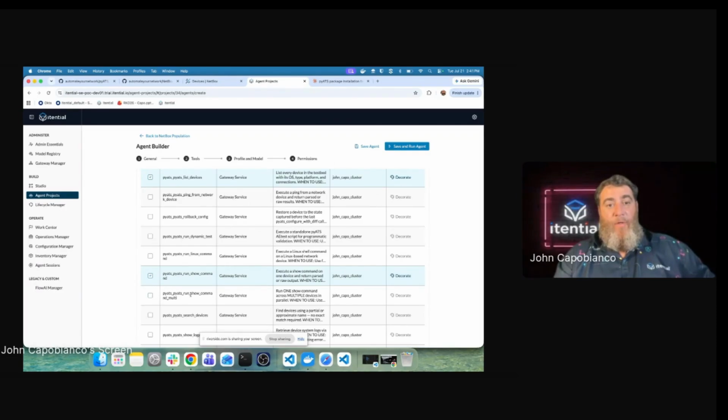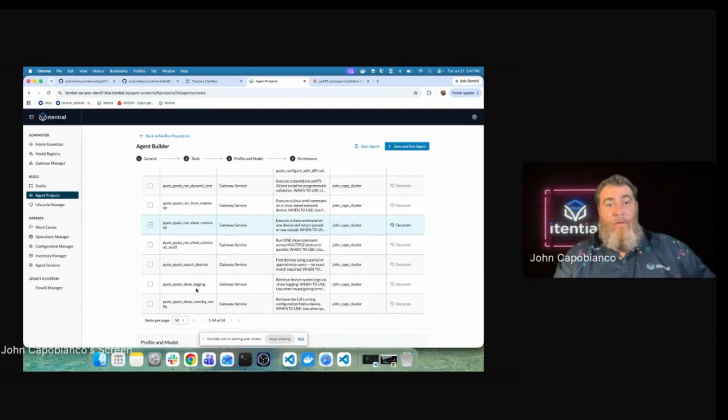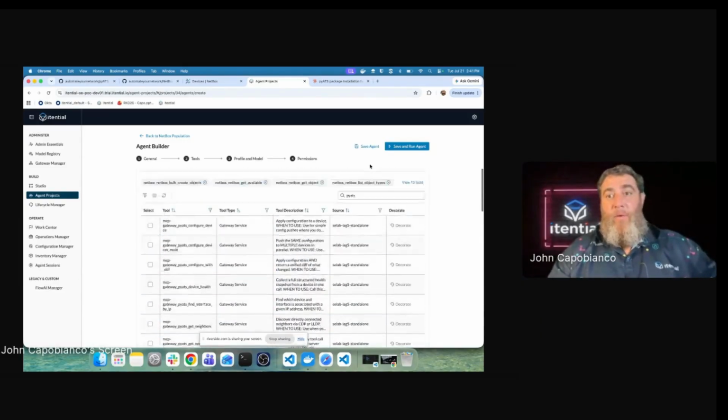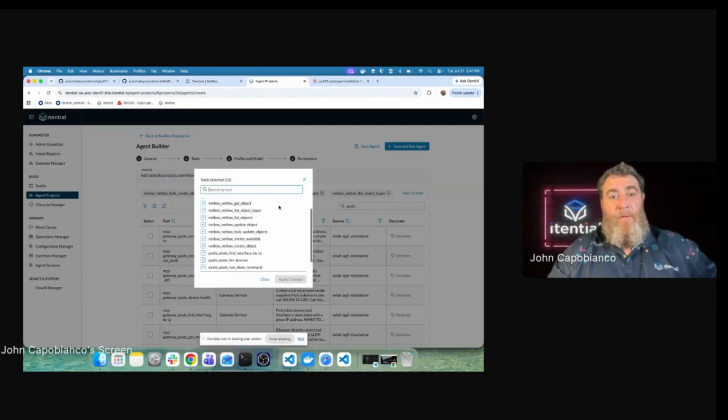And we don't need multiple in parallel. We don't need that, the P call. Show logging, show run. Maybe we'll give it show run in case it needs it. All right, so what we have now is our 13 tools, which we can filter out or remove here.